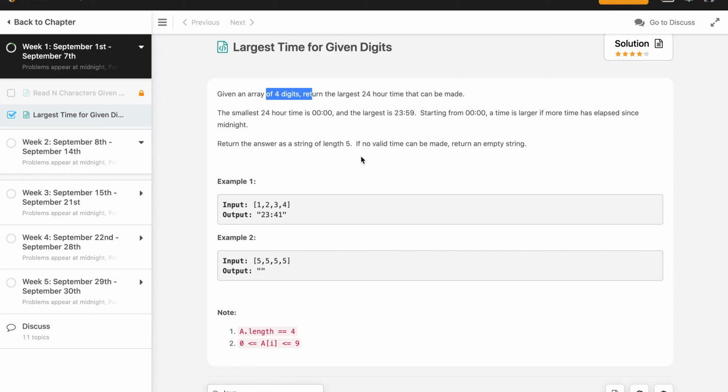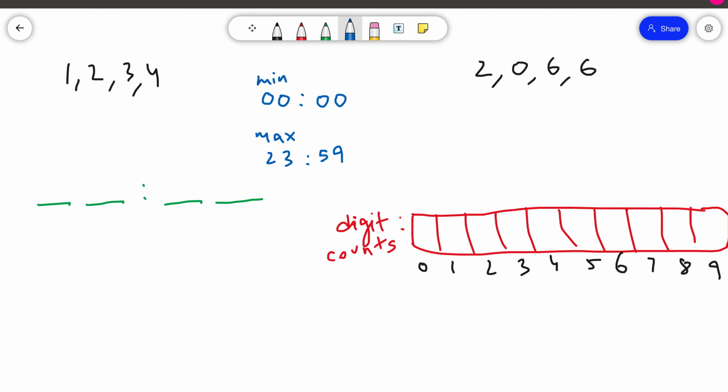Okay, so we are given an array of 4 digits and we have to find the maximum or largest time possible from these digits. There could be multiple times possible, but we have to make the largest time and return it. If it is not possible to make a time from the given digits, then we just have to return an empty string. Now I'm going to show you how we can solve this.